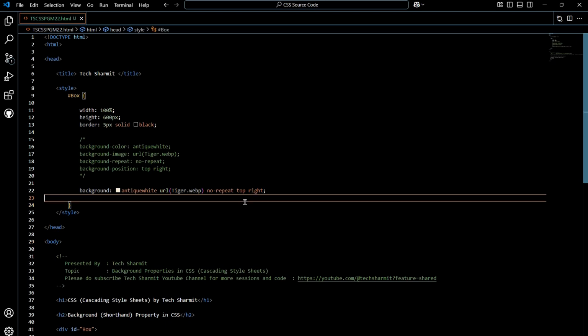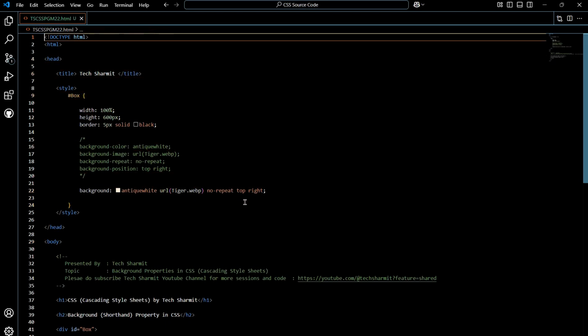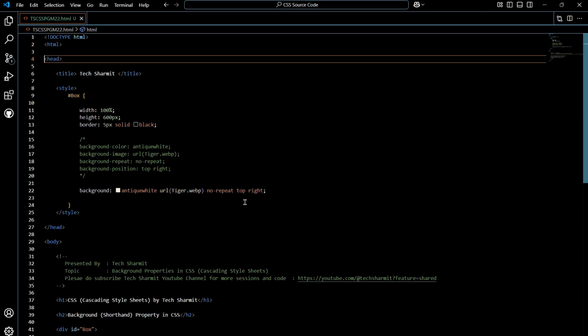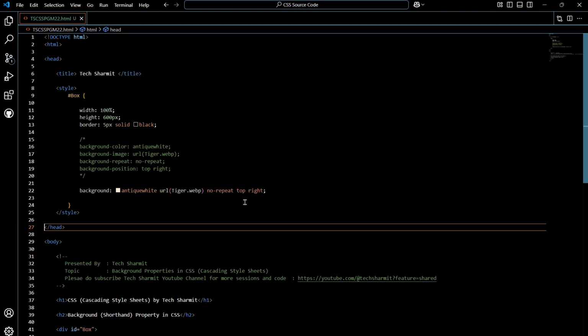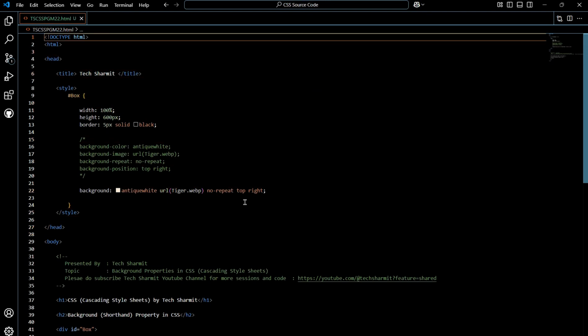Okay, so yeah, with this session we have completed all the properties related to background. Now it's your turn. You can try and perform different examples using these properties, and if you face any issues or challenges, you can simply reach out to me through the comment section. For this session, these are all the things that we wanted to discuss. From the next session we will pick another topic and we will cover all properties of that topic as well.